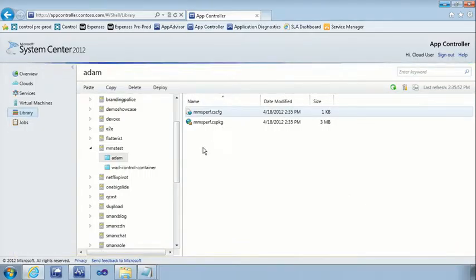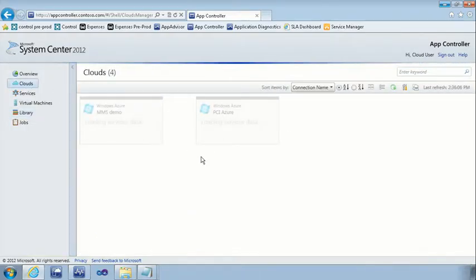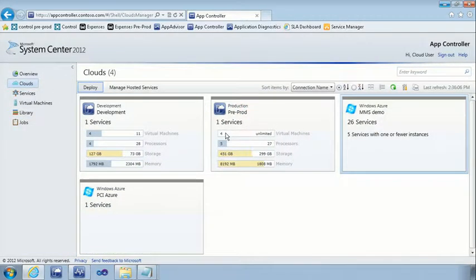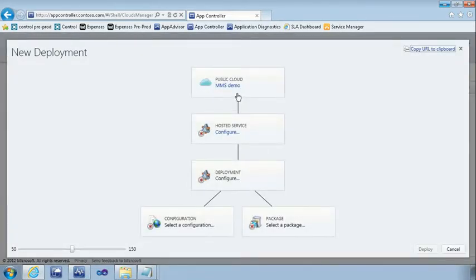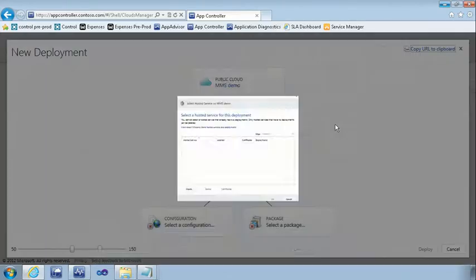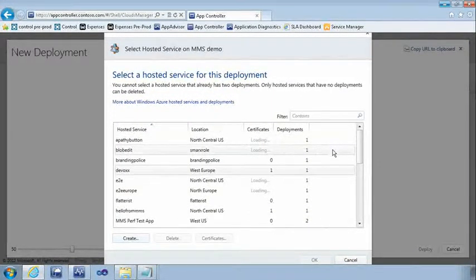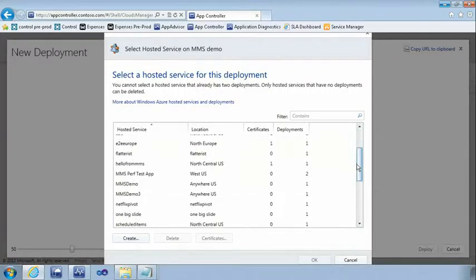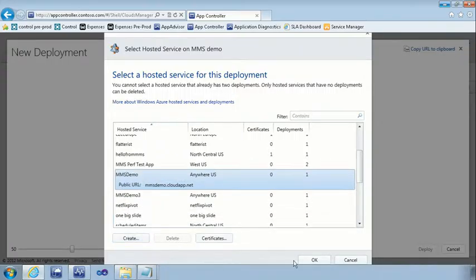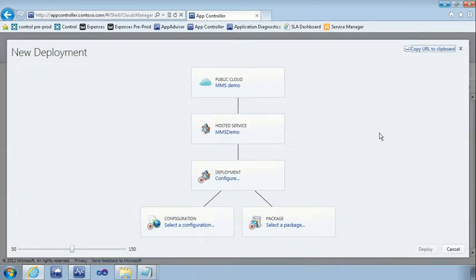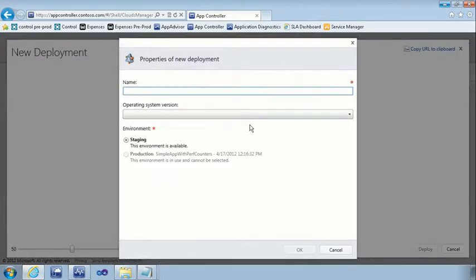So now that we have uploaded our package and configuration, we can come across, select our cloud, and choose to deploy a new application. When I do that, it's going to validate that this is the cloud that I want to connect to. We can configure the hosted service. Can I choose one of those? MMS demo. Yeah. That's fine. So you can create that new hosted service with the URL and all those details. I'll configure one that Craig's already got there. From a deployment point of view, we better give it a name. So I'll call it Adams MMS.